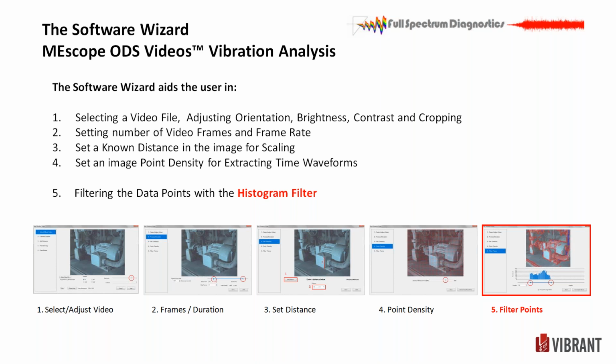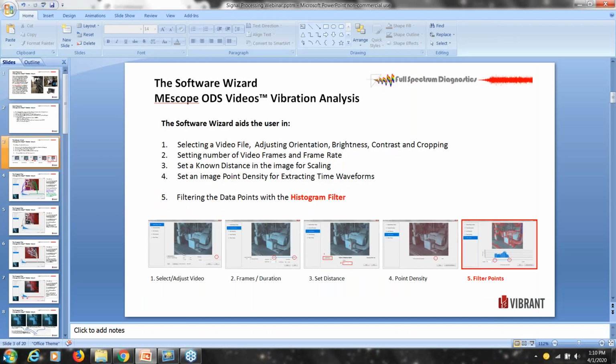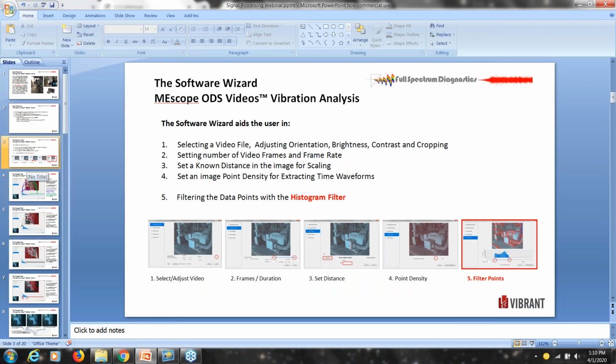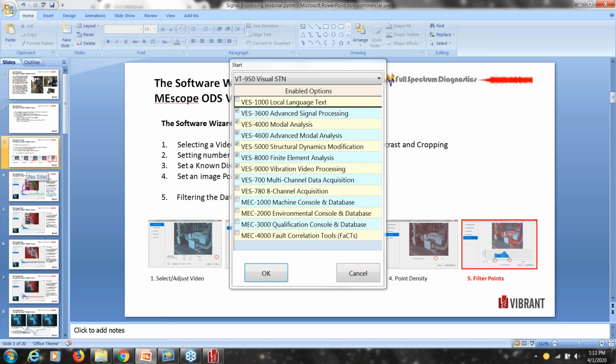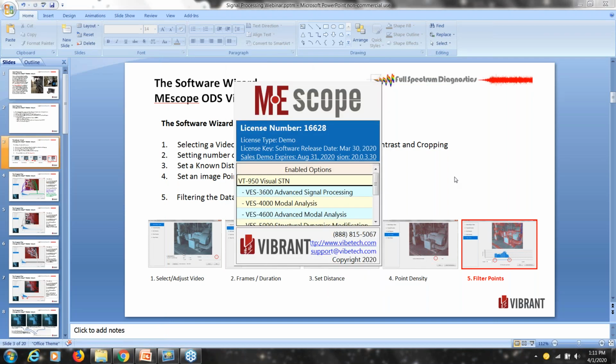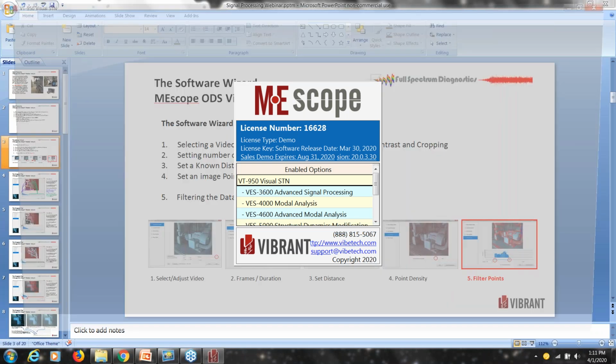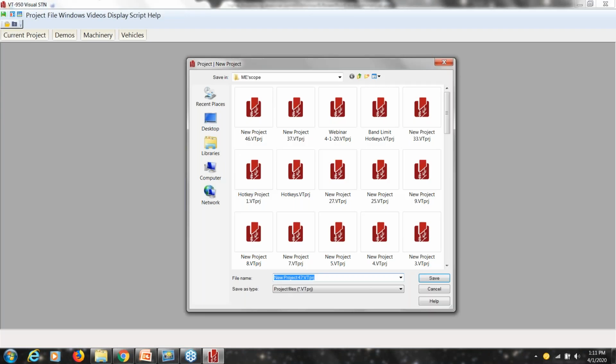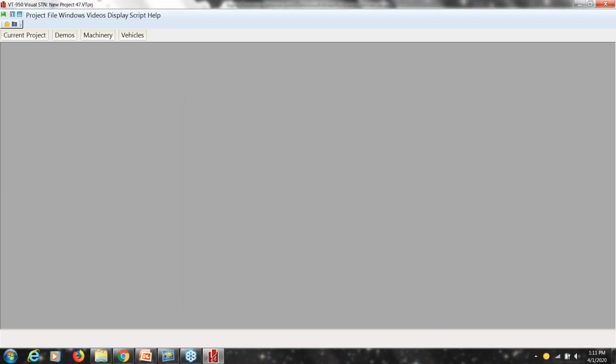Okay, let me jump out of here real quick. I'm going to go into the MEscope software, if you bear with me for a moment. Get my splash page. All right, we're going to create a new project. The next new project is project 47. We'll just save that. We have a new project 47 up here in the top bar.